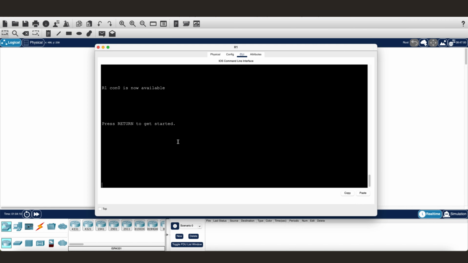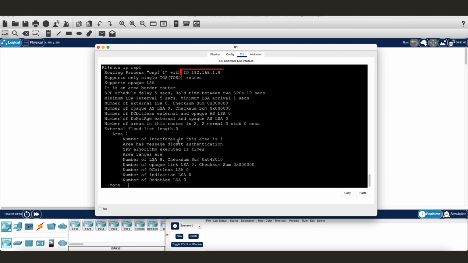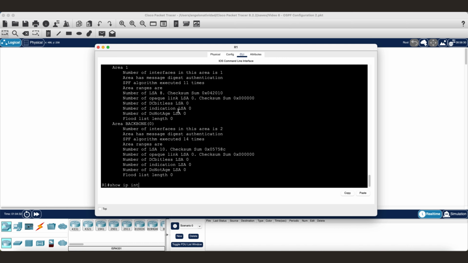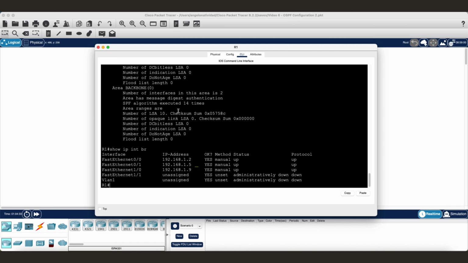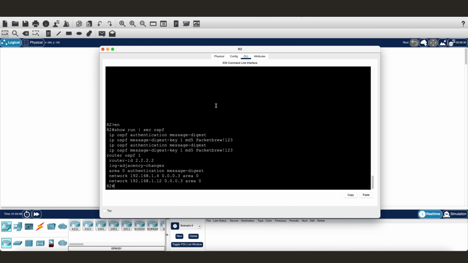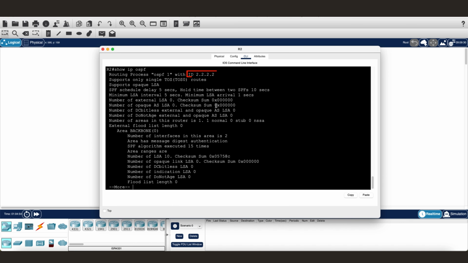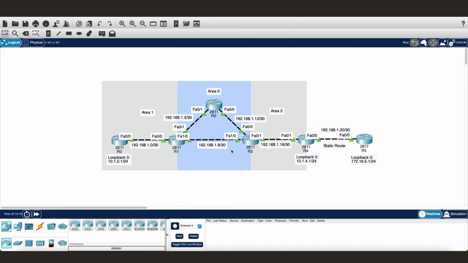Then for R1, since there is no loopback, the router ID is the highest IP of a non-loopback interface, which is configured on FastEthernet 1/0. And R2 will use the router ID that is configured. Router ID is used to determine designated routers and backup designated routers in each multi-access network.